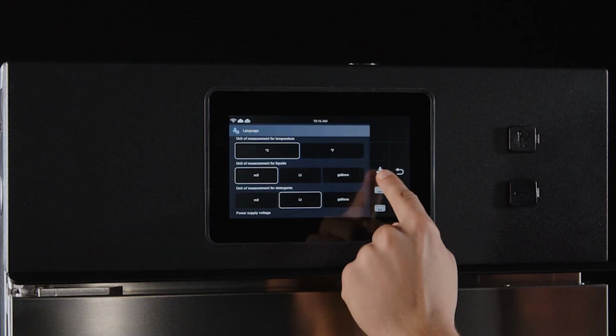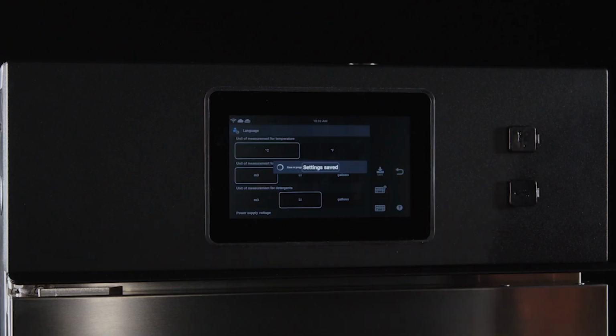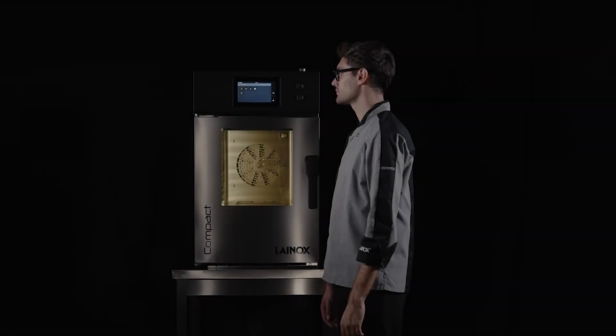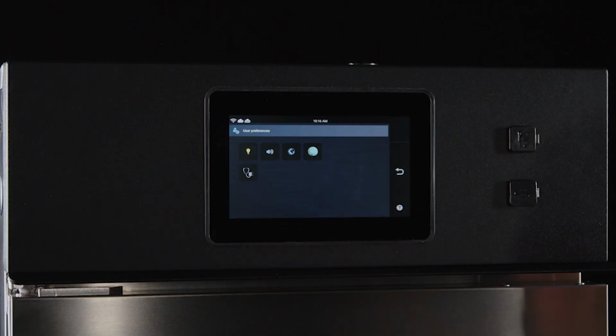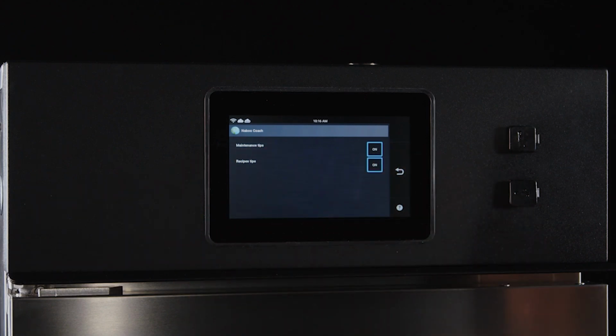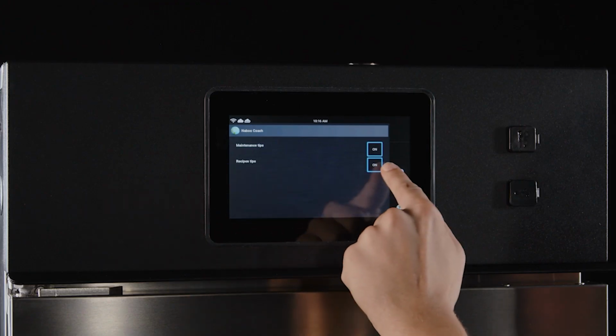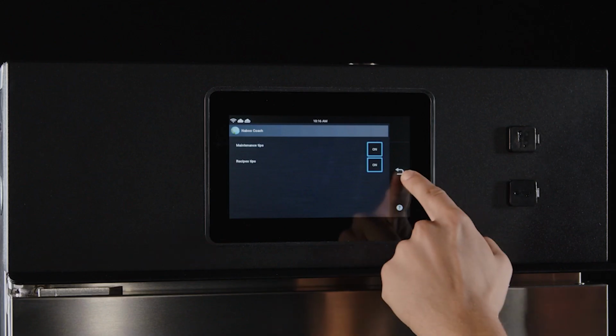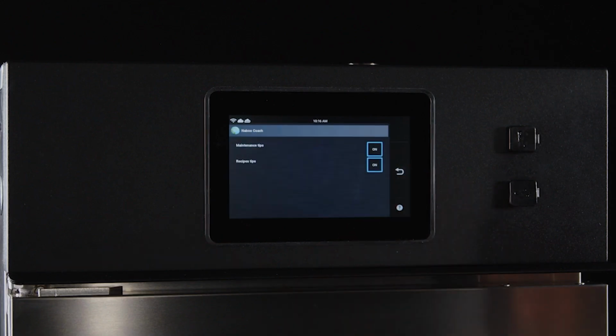Once the settings are made, simply click on Save to save the settings we have given. Then go back. The settings related to the Naboo coach allow us to enable or disable the Naboo coach. You can enable maintenance suggestions, such as managing washes or cleaning the cooling system filter. You can enable recipe suggestions. To save, just go back.